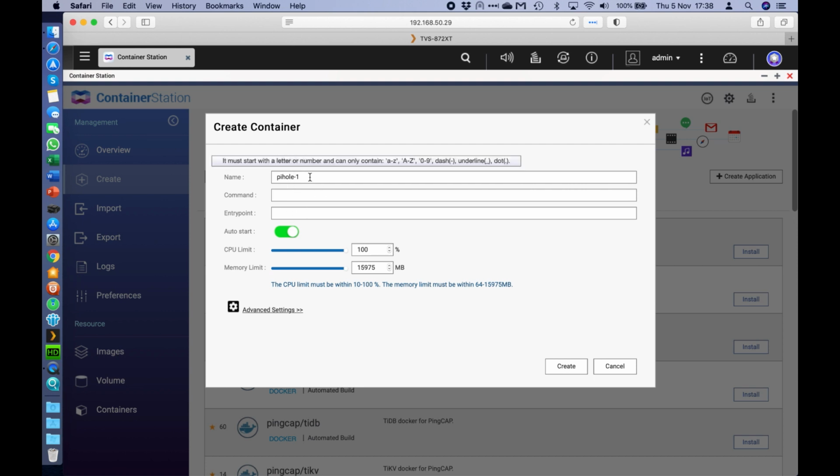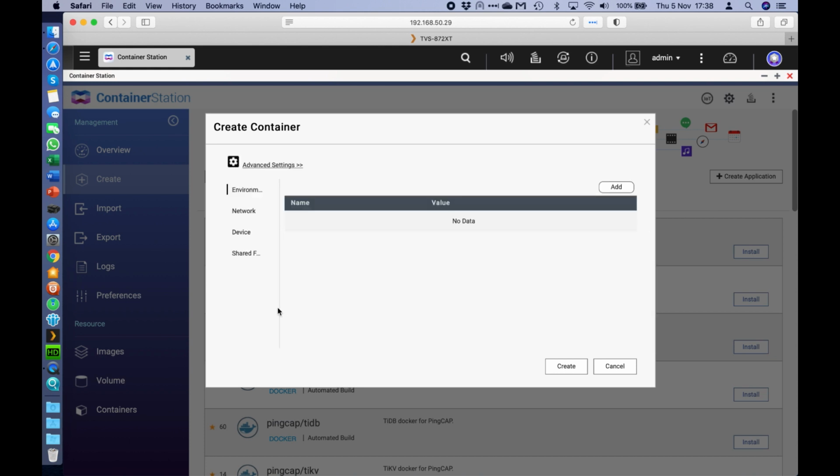Now I've got some options, like I can change the name, you can change the CPU limit and memory limit if you need to. I'm going to leave them default. It's a fairly low demand application. It's not going to use much resource from your NAS at all. It is designed to run on a Raspberry Pi, so it's very easy to use on a very powerful NAS.